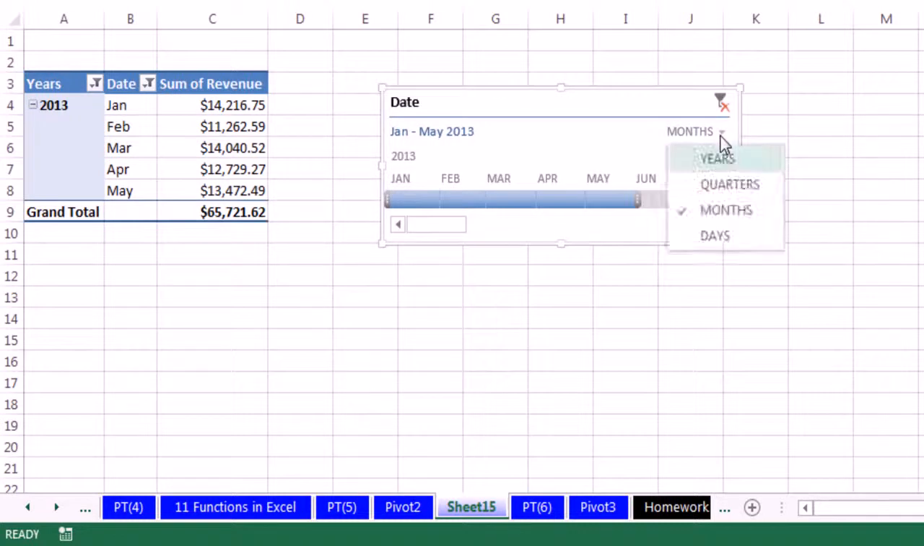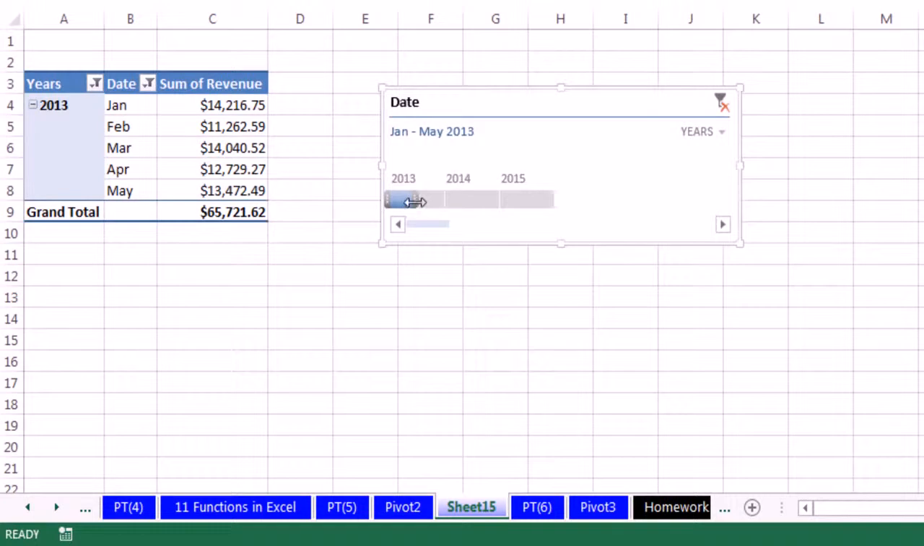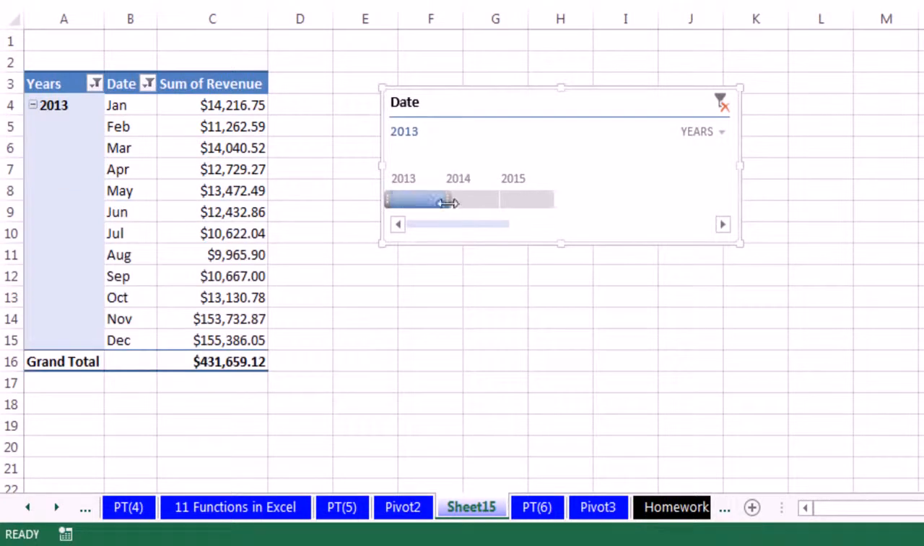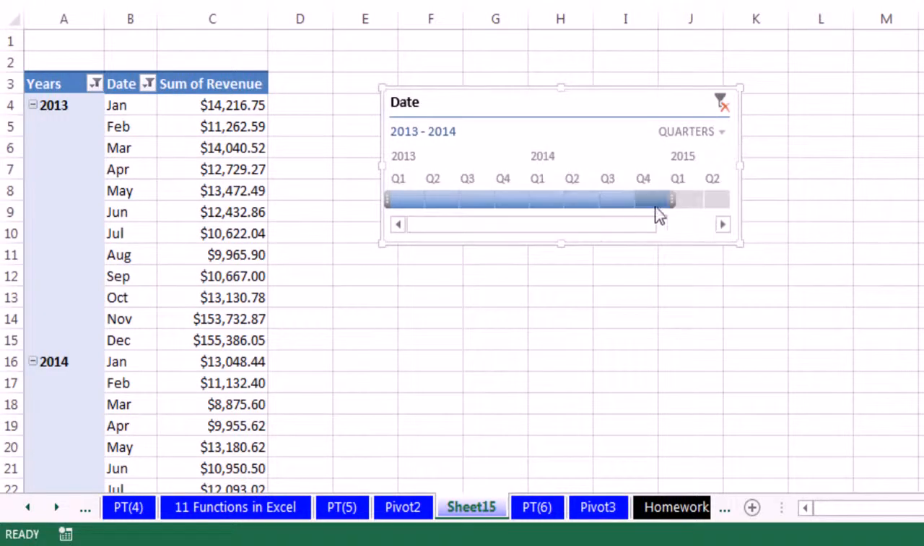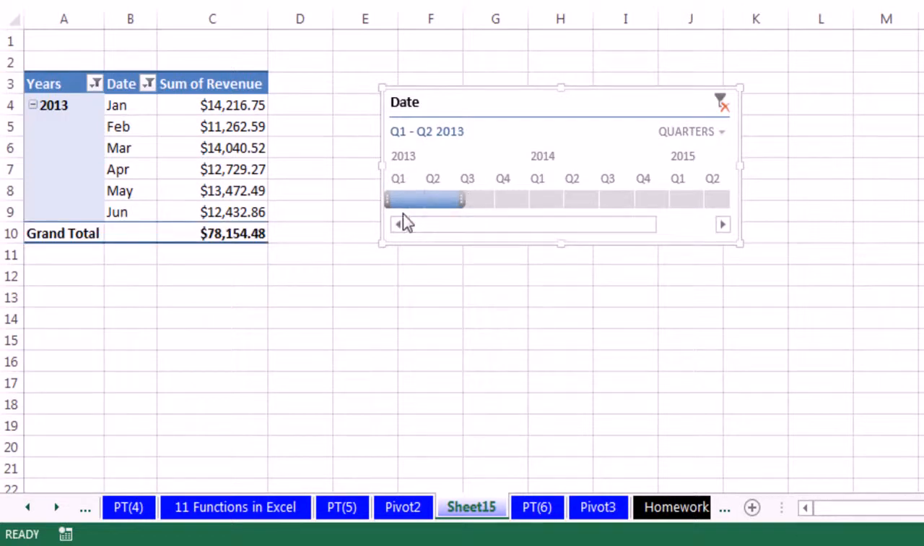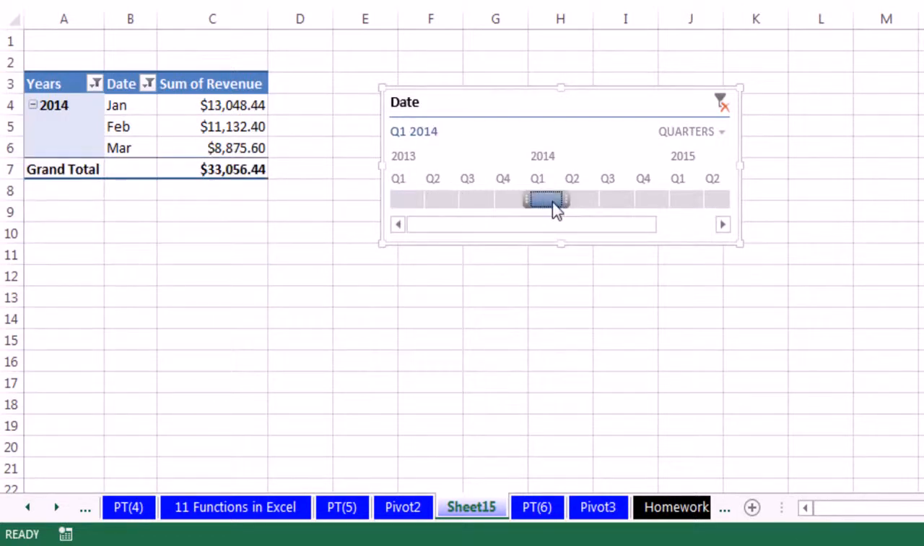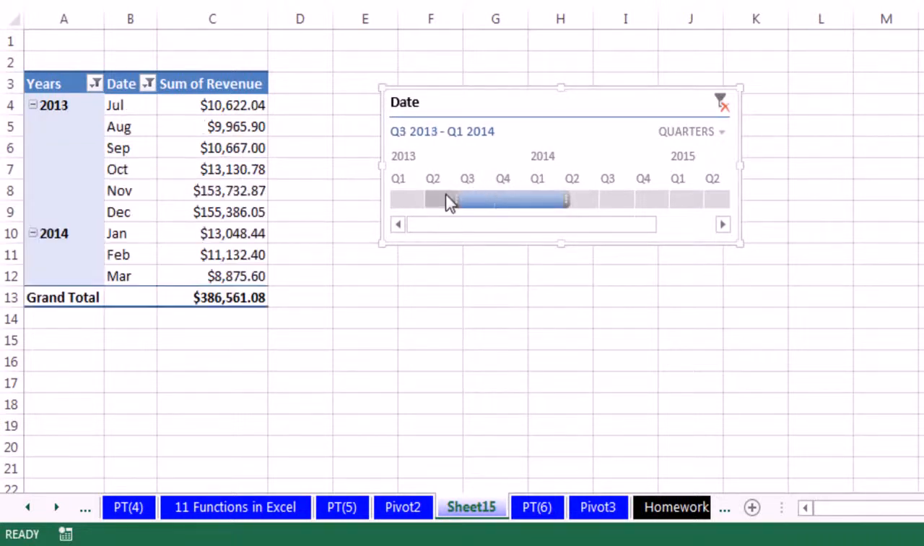The timeline allows you to go from months to years. Now I can see part of 2013, all of 2013, all of 2014. How about quarters? I can click and drag to show just the first 2 quarters. Click on Q1 in 2014 and I see just that. Slide it. You can also do days.